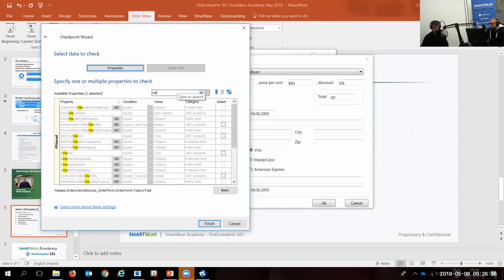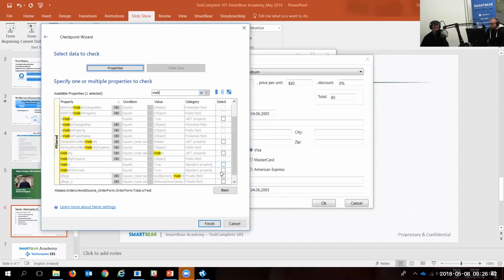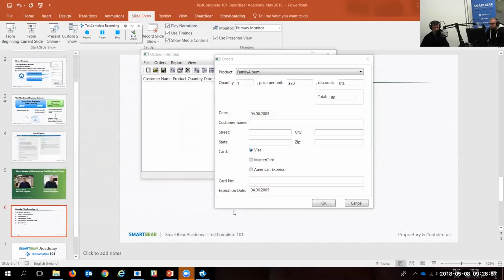So as you said, Martin, if I want to check the visibility, I can do that. I want to make sure that it's visible on screen. So let's have a look at visible on screen here. What I have now is I'm checking that the text is equal to 80 and that the object is visible on screen. I can go with other stuff as well, but these are all properties that I can check against. So that's my checkpoint created. Let me finish off some of the rest of the information here now.